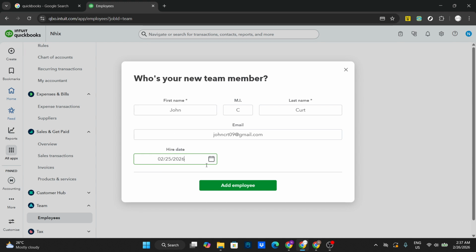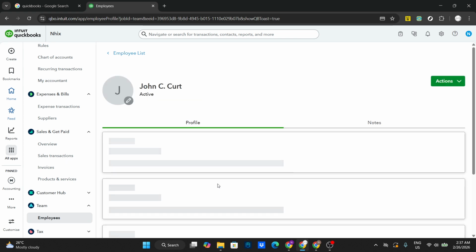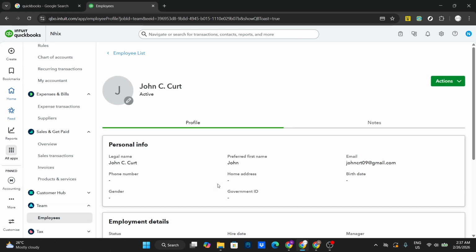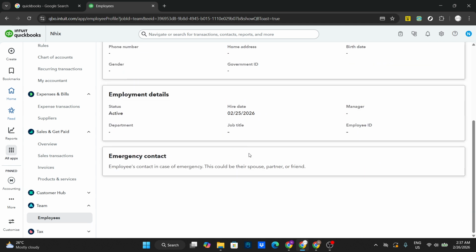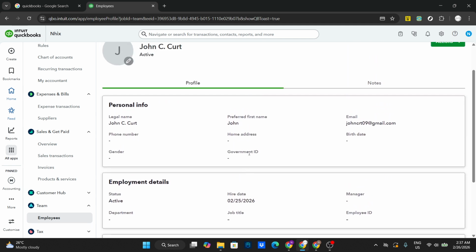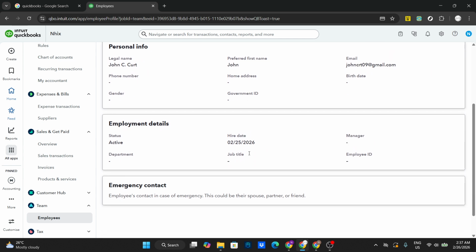Once all fields look correct, click Add Employee to save. QuickBooks will create the employee profile using the details you provided. From here, you can continue building out their record later with items like pay details, tax forms, and bank information, but for now you've completed the core setup.